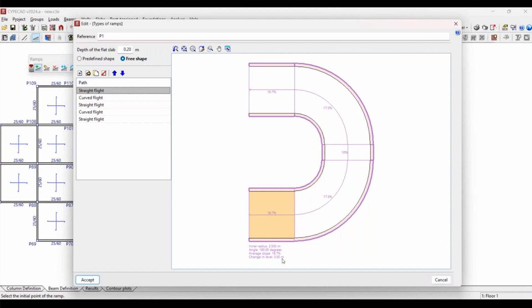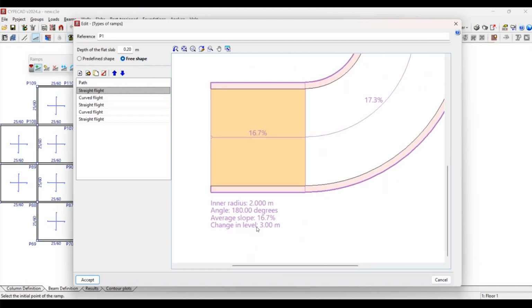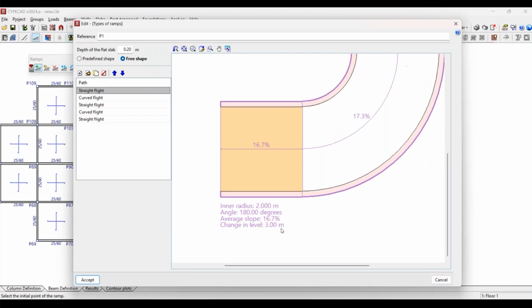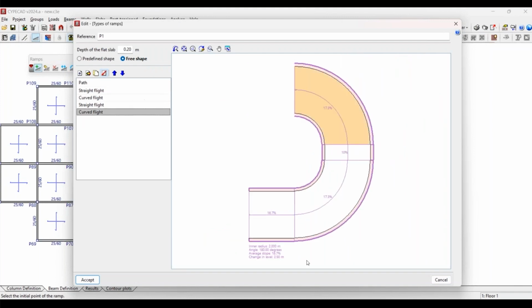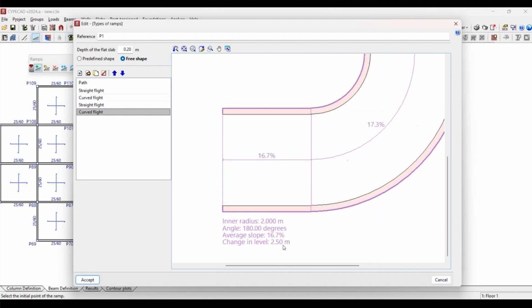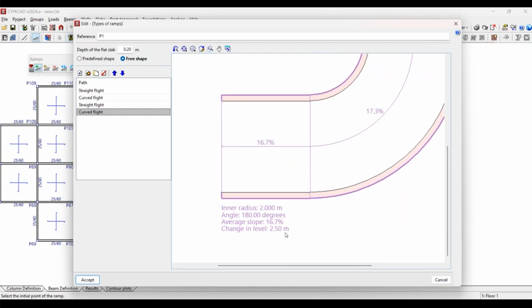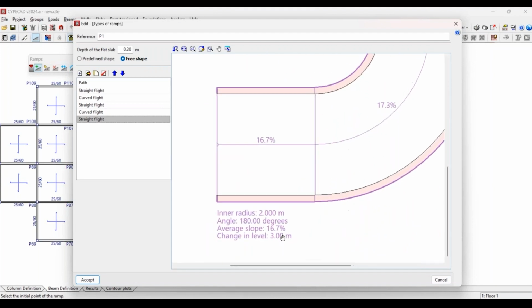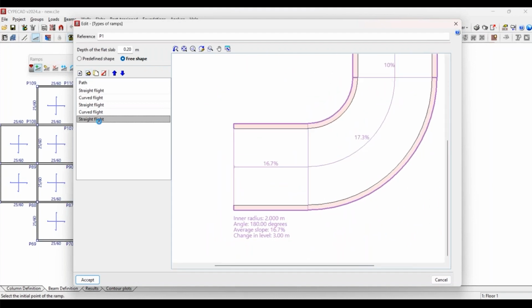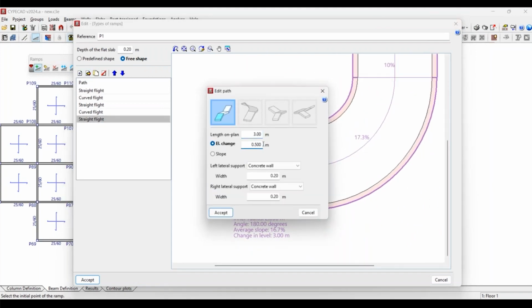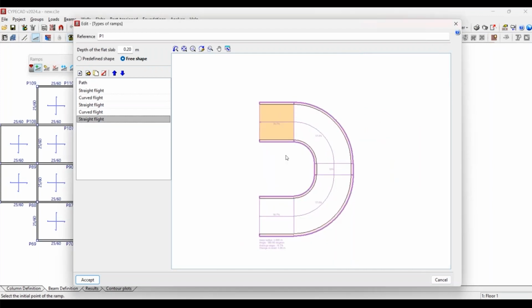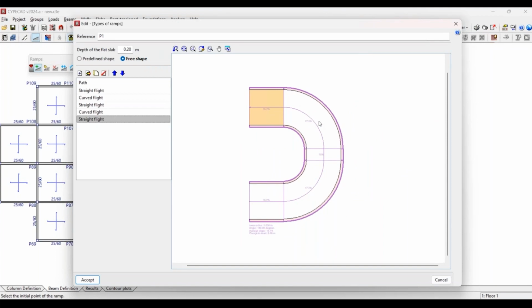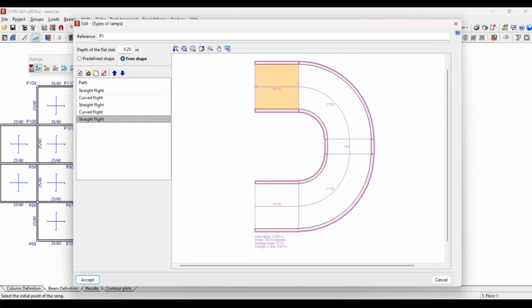And now I can see the result here. So I have a changing level of 3 meters, okay? If I delete one of them, I have 202.5, okay? So let's put it again, and I have 3 meters. And if we open one of them, exactly here we have a 0.5 meter. That is the difference between these two situations that I showed before, okay?